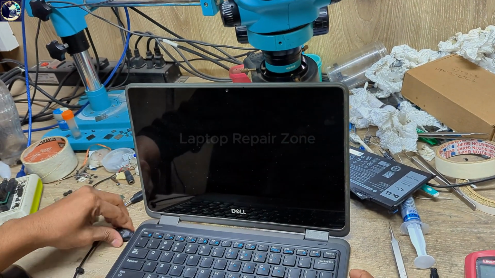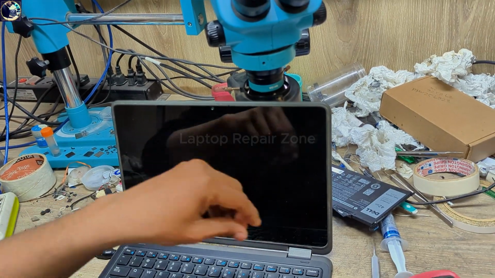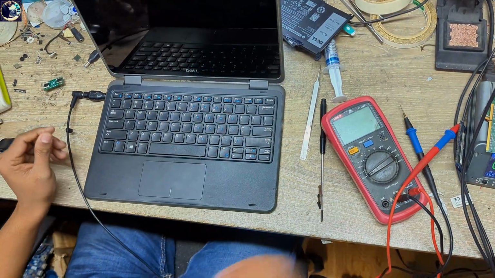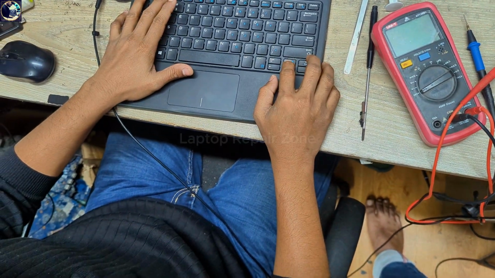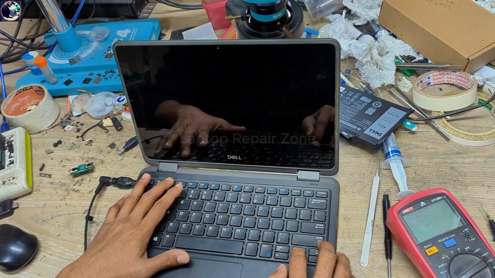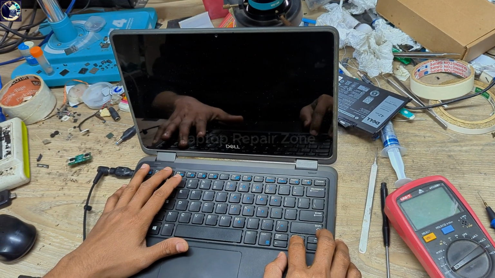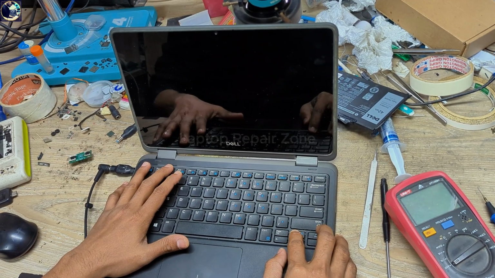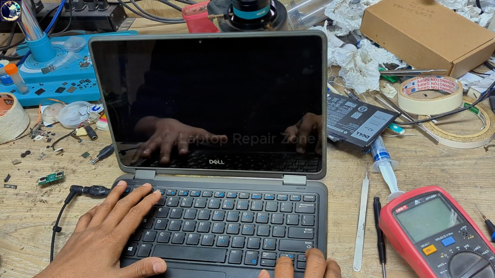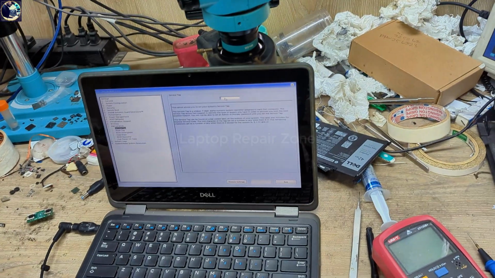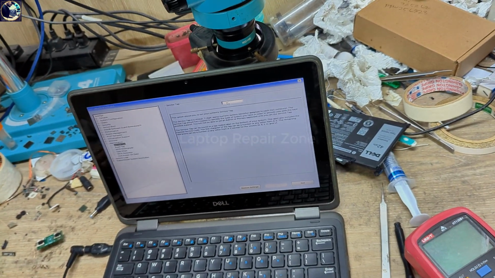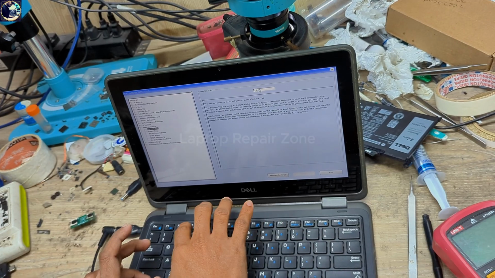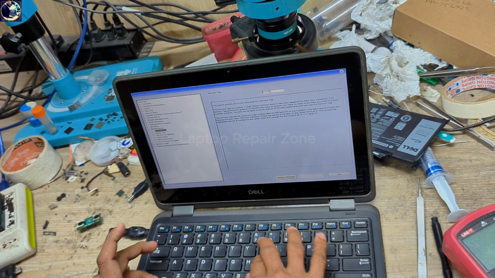Let's turn on. So let's turn on and I need to press F2 to enter the BIOS. Okay, we are in the BIOS, so I need to write the service tag here. So the service tag is FSY8373.